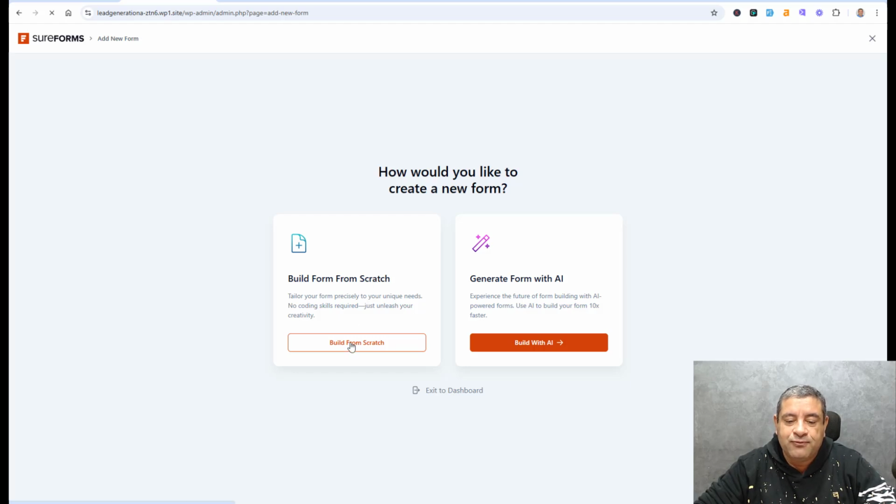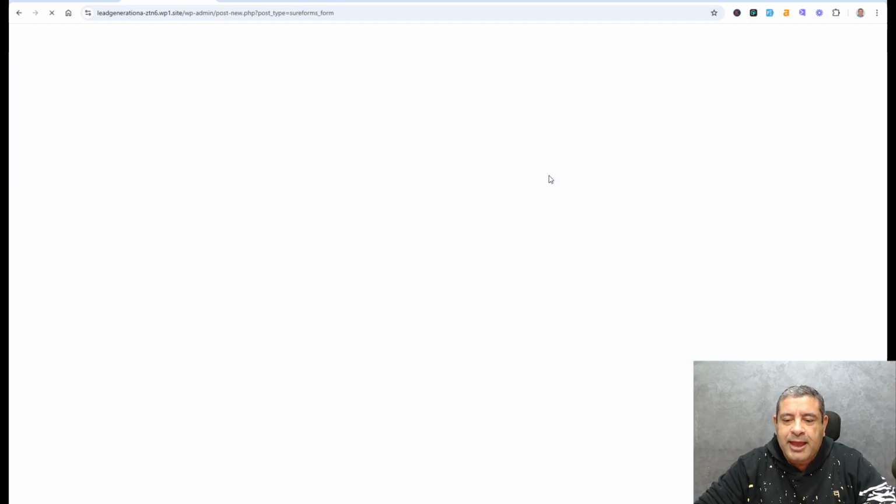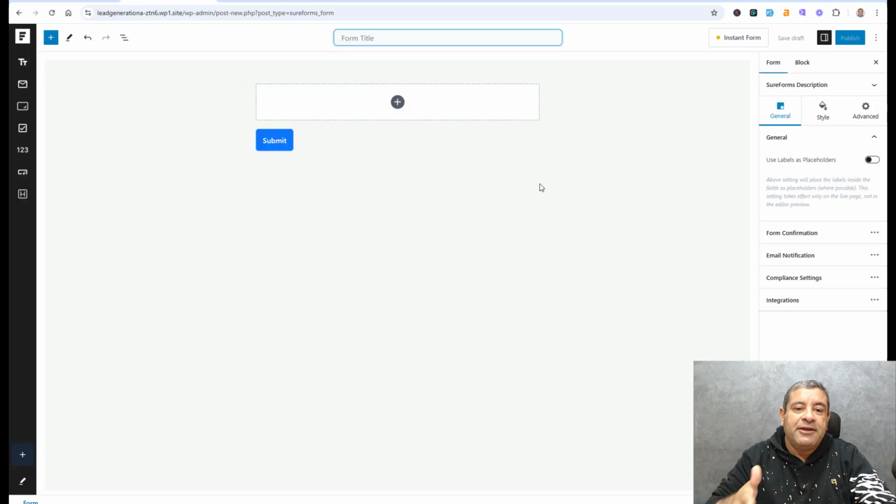So let's click build from scratch here. And once you do this, you'll find the UI is very similar to the default block editor of WordPress. Usually the form plugins will have their dedicated interface, but the team who developed SureForms are really focusing on using the block editor of WordPress. All of their plugins are actually using the interface of the block editor.